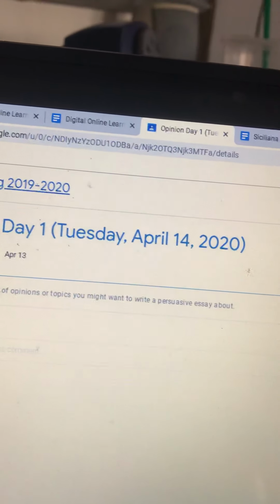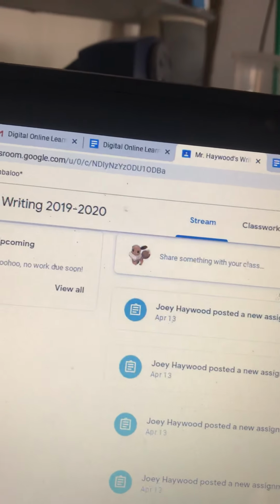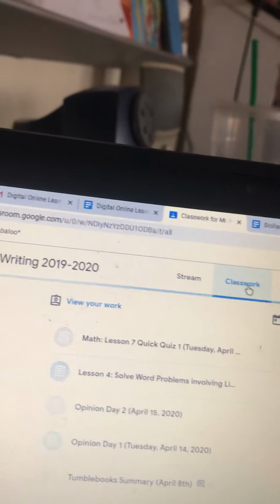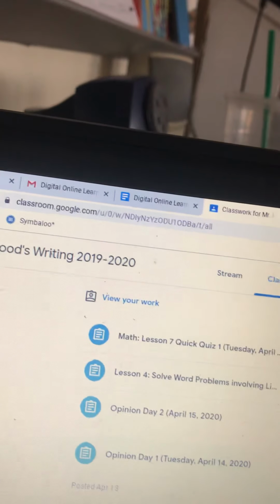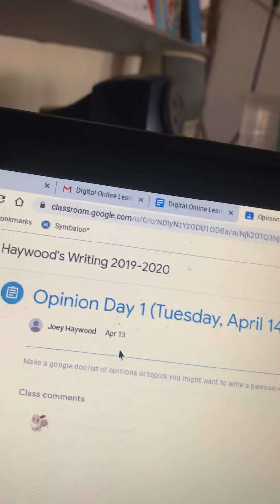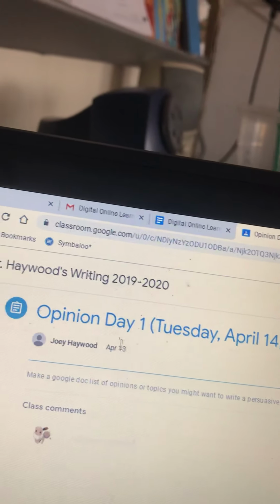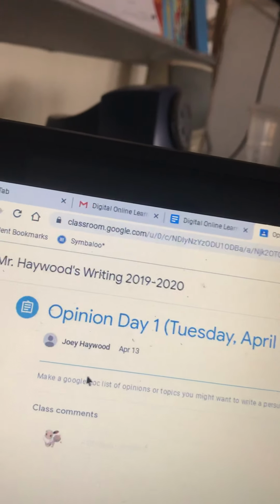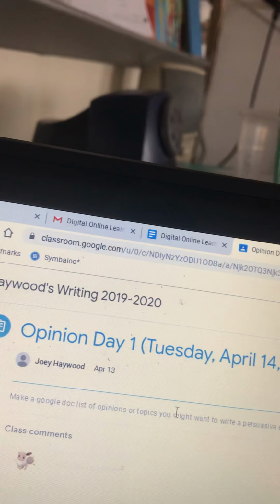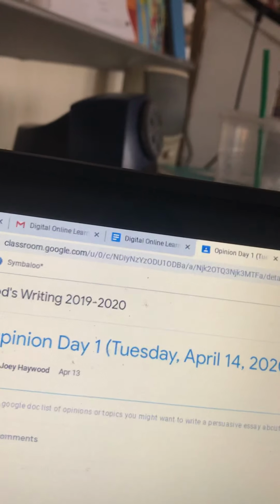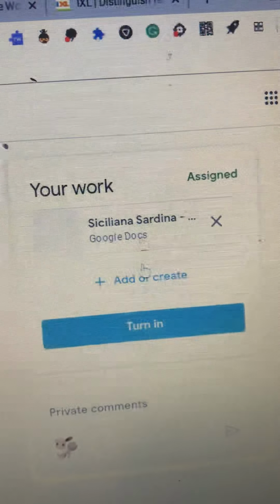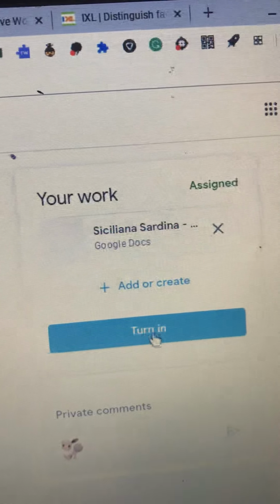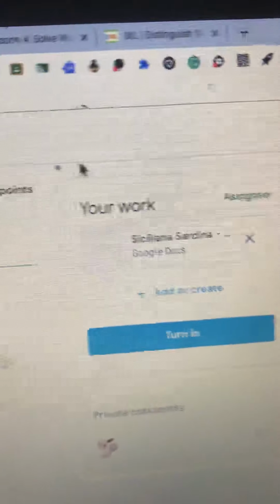So anytime you go back over here, notice with this one, classwork, click on the classwork, and for example, opinion day 1, when I click on this, where it says view assignment, that's how I can get to it. So make sure when you're working on this, make a Google Doc list of opinions or topics you might want to write a persuasive essay about. Here are the directions right here. This is where you click it. You don't have to turn it in. I will be able to see on GoGuardian, so don't worry about turning that in, okay? So that's how you get to it.